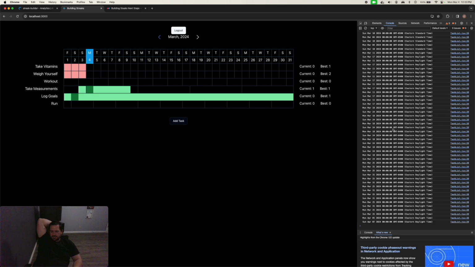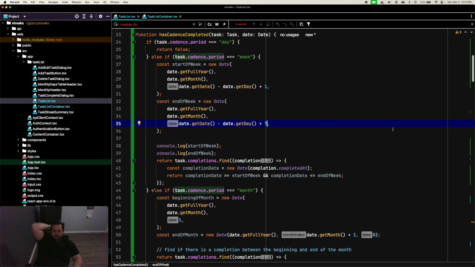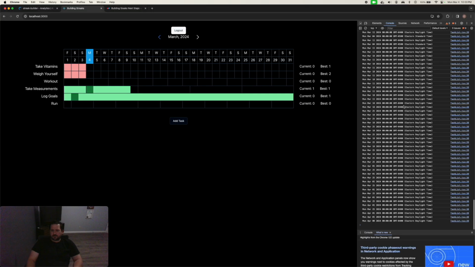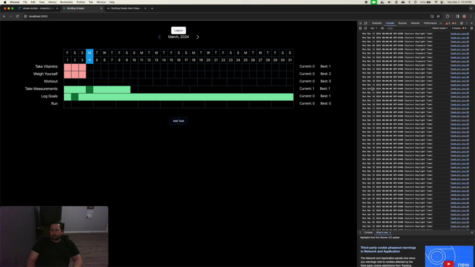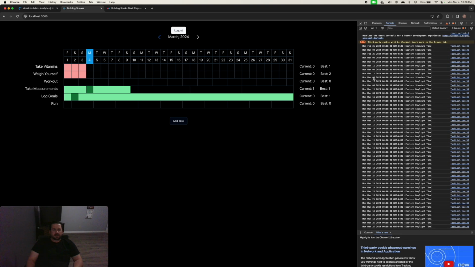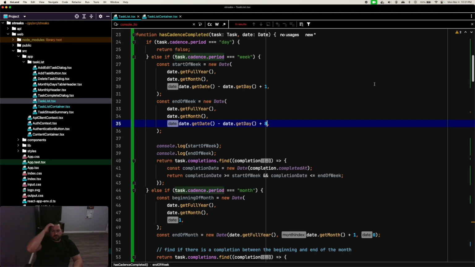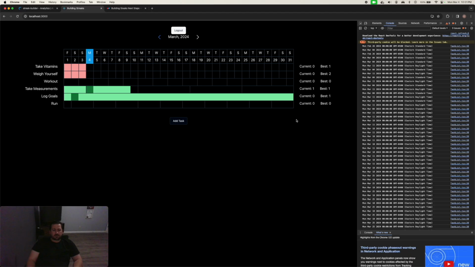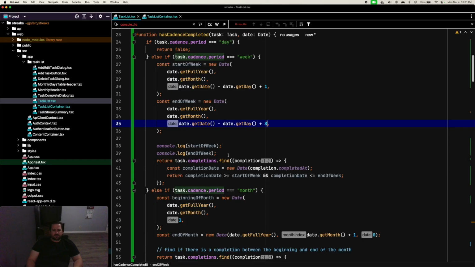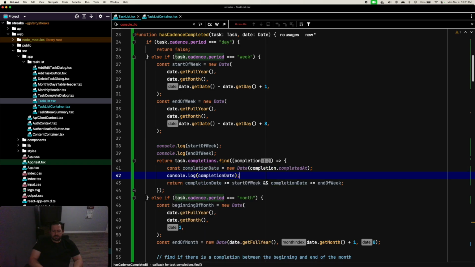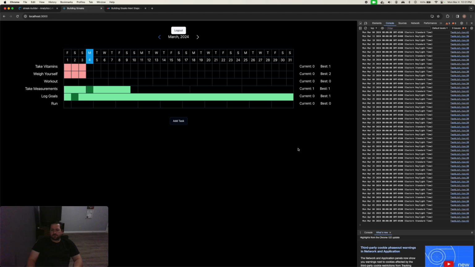I don't know if that makes much sense to me. What if this is, so 4 and 11. So it's beginning of the day and then the end of the day. So this makes sense to me now, because this is the beginning of the next day. So how could this item here, completion date, how could this be what it is?